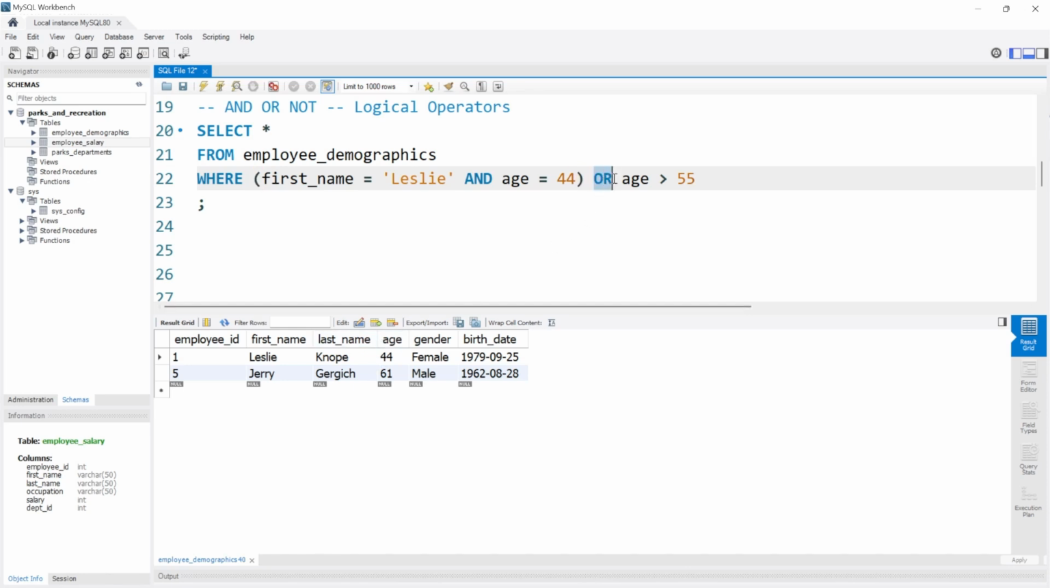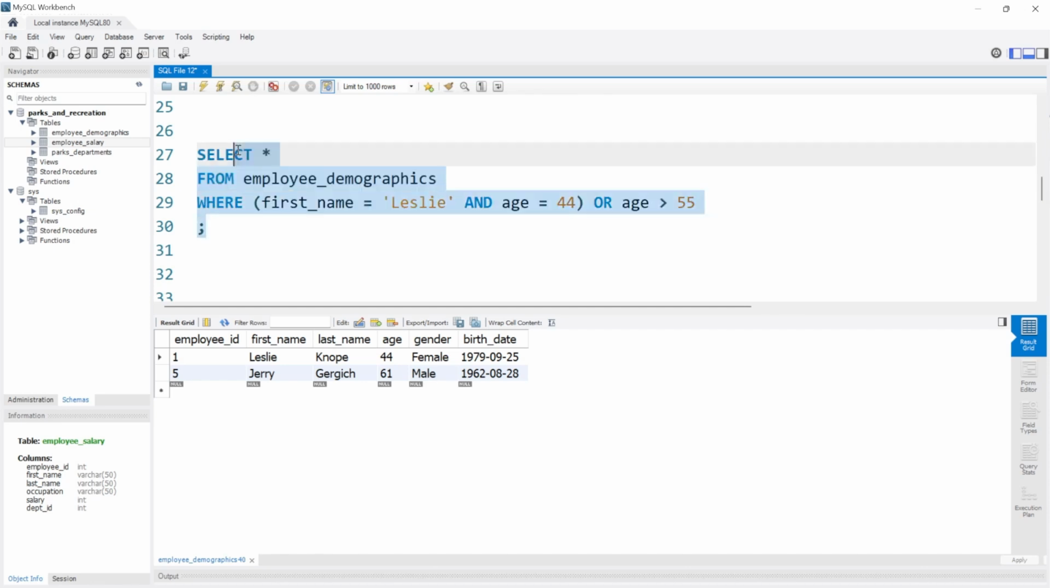But then we have an OR condition, which says, or someone with the age of greater than 55 can also be in the output. So these parentheses can be really helpful when you're actually using it in the WHERE clause with these AND, OR, and NOT. Now I want to take a look at just one more thing. And let's bring this down here. And let's get rid of this entire thing.